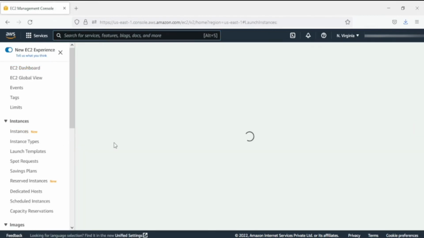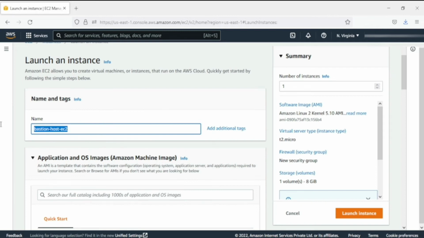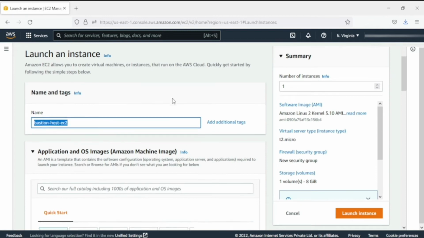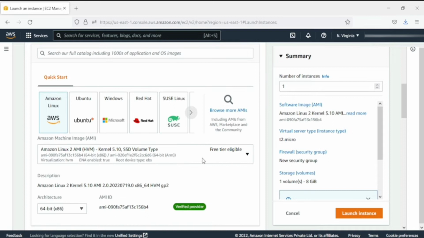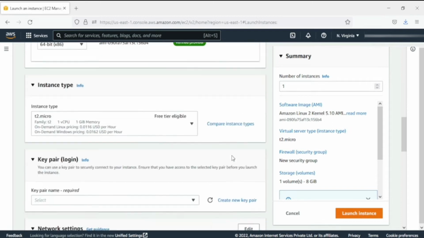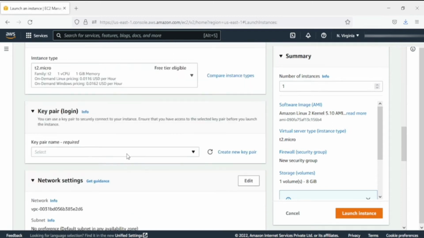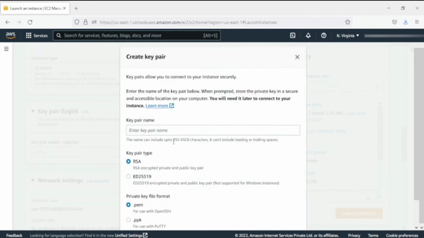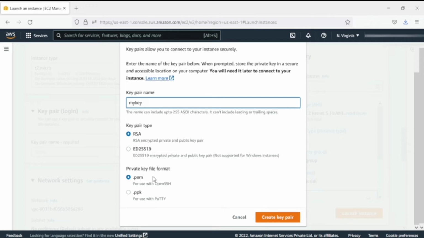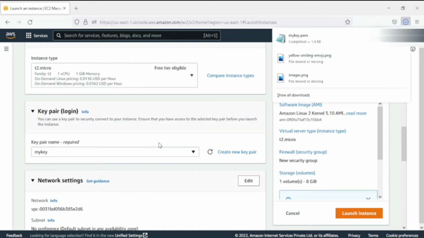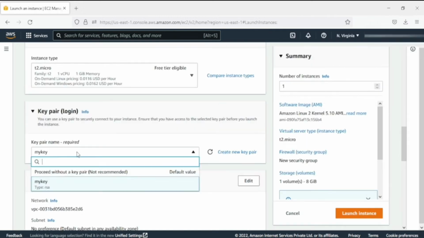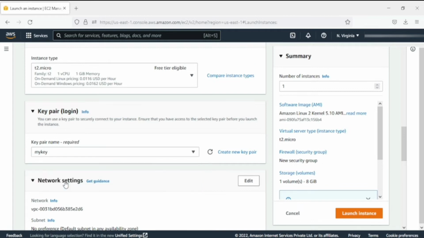Click on launch. We are going to create our first Bastion host EC2. Select the free tier T2 micro. There is no key pair, so let's create a new key pair. My key, RSA and PEM, create, and it will get downloaded. Now it is coming over here, my key.